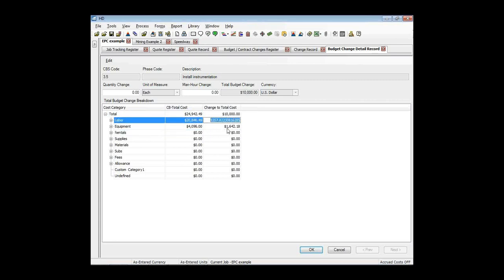Okay, so I can enter the value. If I know we're going to have an $8,000 labor change and a $2,000 equipment change, I can do that. Or again, I can enter it at the top level and it'll push it down. That was something we got quite a few requests on in order to speed up that entry process.